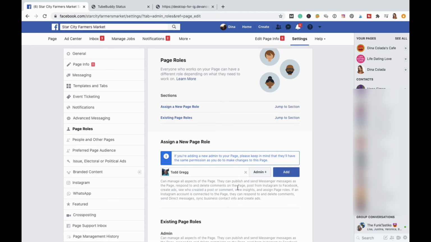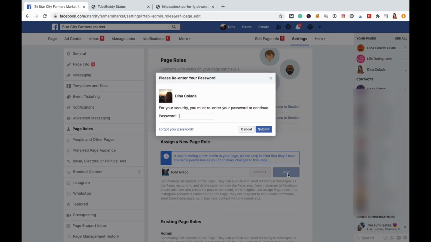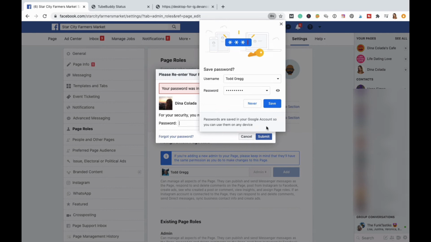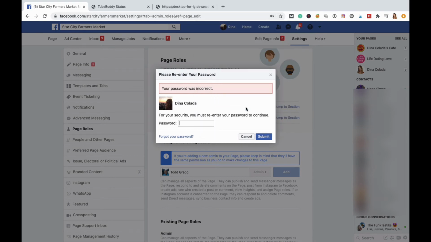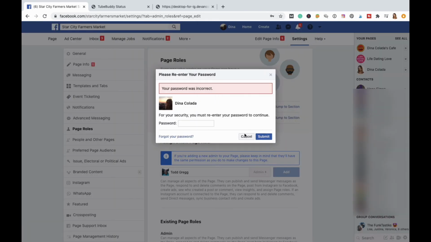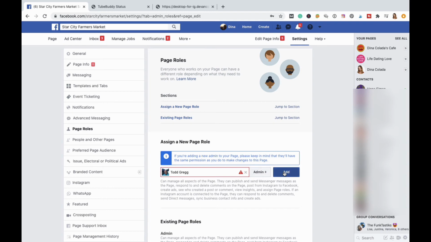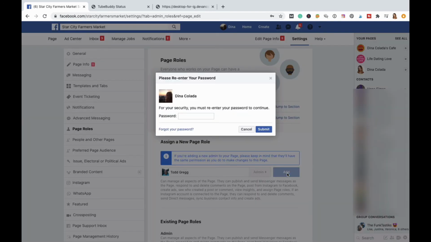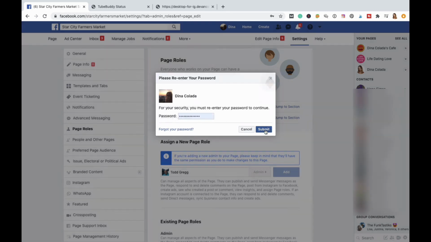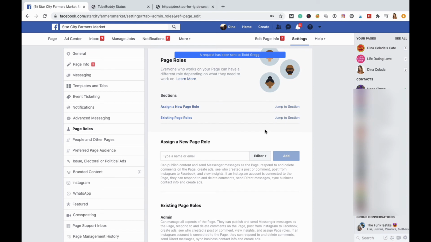So I'm going to add Todd as an admin to this page and click Add. And then you'll simply add your password in. Oh wait, let's see. I've got to remember my password here. I'm going to start this again. Okay, I'm going to click Add. I'm having a little problem here. For your security, you must re-enter your password. All right, a request has been sent to Todd.